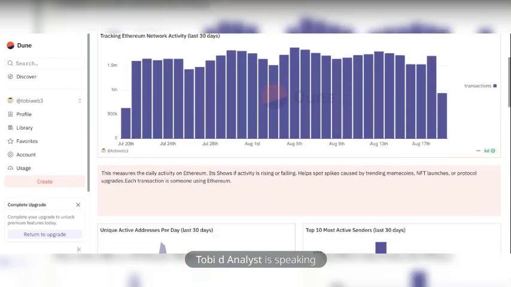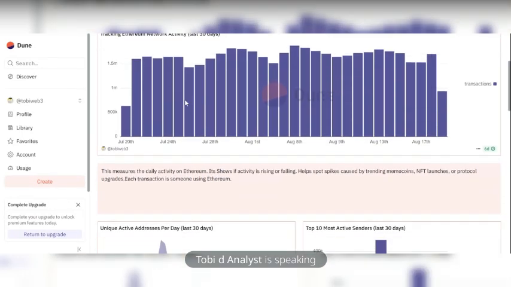All right. So my explanation is this now. I'm trying to explain this chart to everybody. This measures the daily activities on Ethereum. It shows if activities are rising or falling. And this helps spot spikes caused by trending meme coins, protocols, and each of these transactions is somebody using what? Ethereum. My English is plenty. Why? I'm working with some non-tech clients that want me to really explain what the chart is all about. I'm teaching people that might not understand what this chart is. So I'm trying to bring more context to my chart.